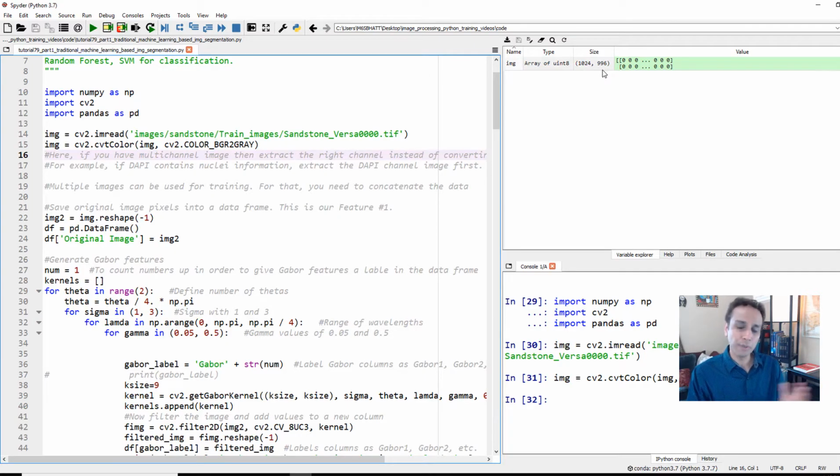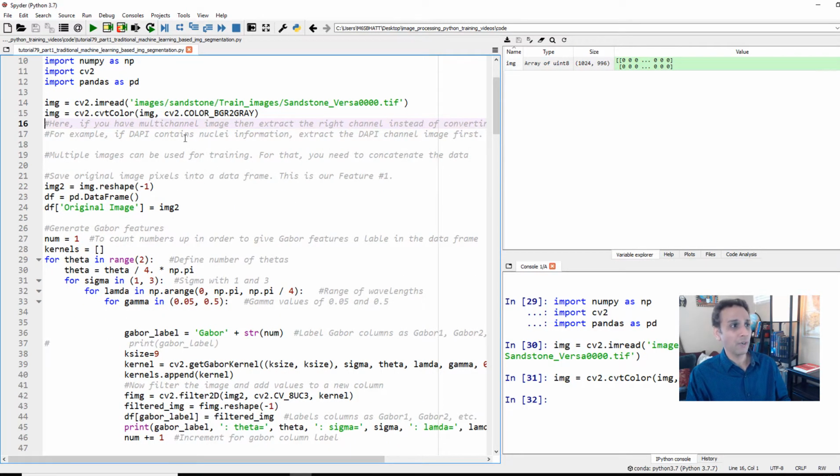We have done this numerous times in our previous videos, so let's not spend too much time here. One thing I should mention is, if you're reading a multi-channel image, for example CZI or multi-channel TIFF like OME-TIFF images, then instead of converting to gray, just extract the relevant channel. For example, if you have a DAPI channel in channel number 3, just extract that for your nuclear segmentation. Okay, so now my image is 1024 by 996.